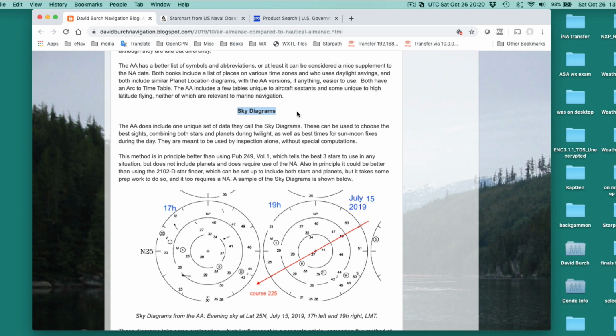Now, we have multiple ways to do that without the Air Almanac. One is called Pub 249 Volume 1, and that will always tell you very easily the best 3 stars to use under any circumstance, any time or date within the so-called era, within a plus or minus 5-year period of the publication. Volume 1 is published every few years, maybe every 5 years, and good for 8.